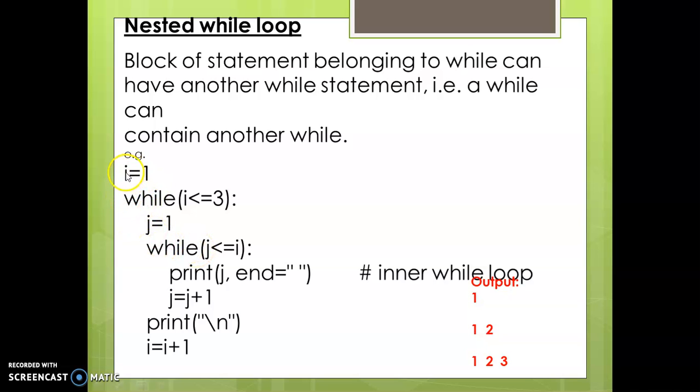So see here, I equal 1. What is the value of I here? 1. While I less than equal 3, it will work 3 times. So now j equal 1, another. This is for I, checking I. And this is for checking j less than equal I. What is the value of I here? 1. It will work till print j and j equal j plus 1. This is the second loop being updated, and print slash n means next line. This is the first loop which is updated. So you have to remember one thing.